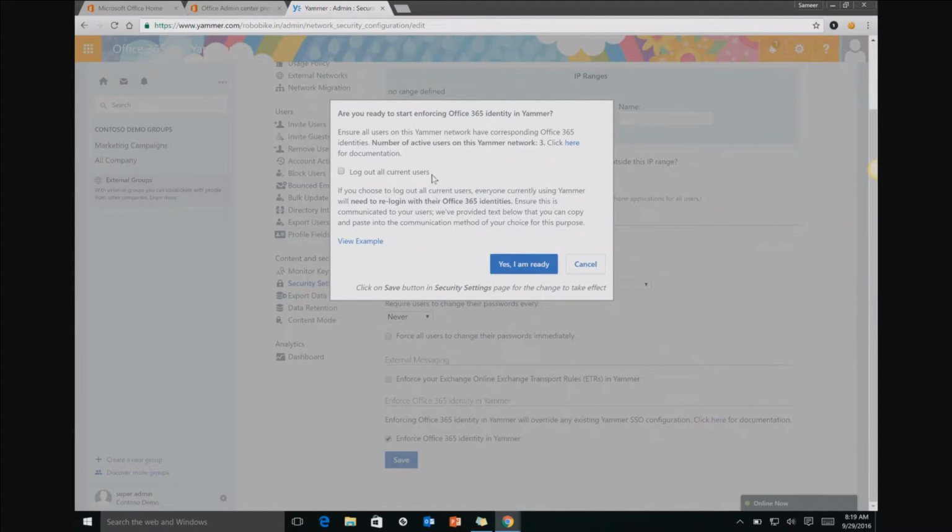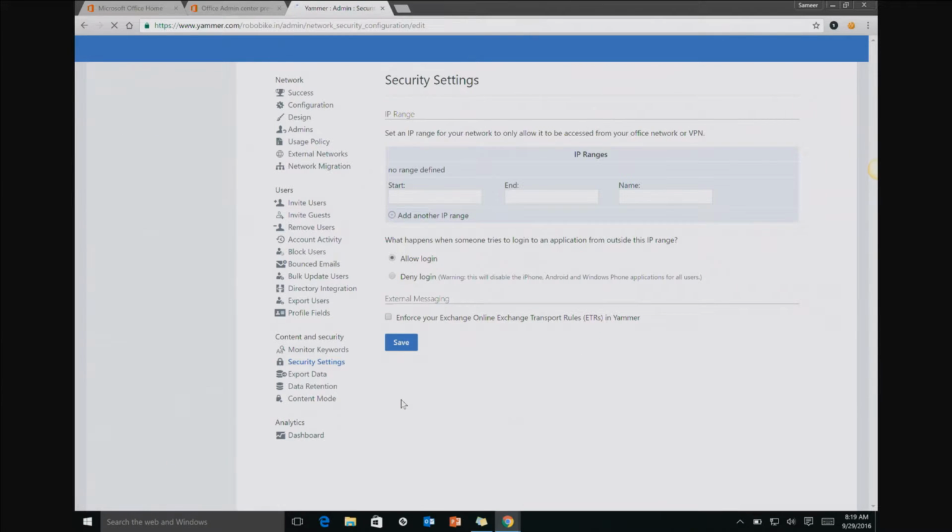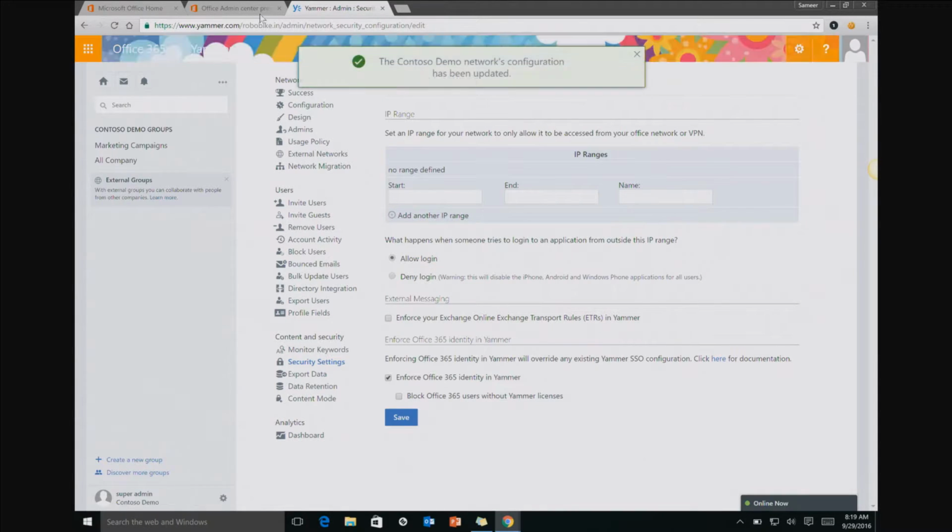You may want to let your users know before you do this. Let them know that, hey, there's going to be a little bit of a change in your experience. You're not going to see the familiar Yammer page that you're used to. You're going to start seeing the Office 365 page, so go ahead and log in from there. Pretty simple. It's one single message, and there you go. I'm ready to do this. Once you select Save, and voila, you've got Office 365 identity enforced for Yammer. There you go. The network has been updated.